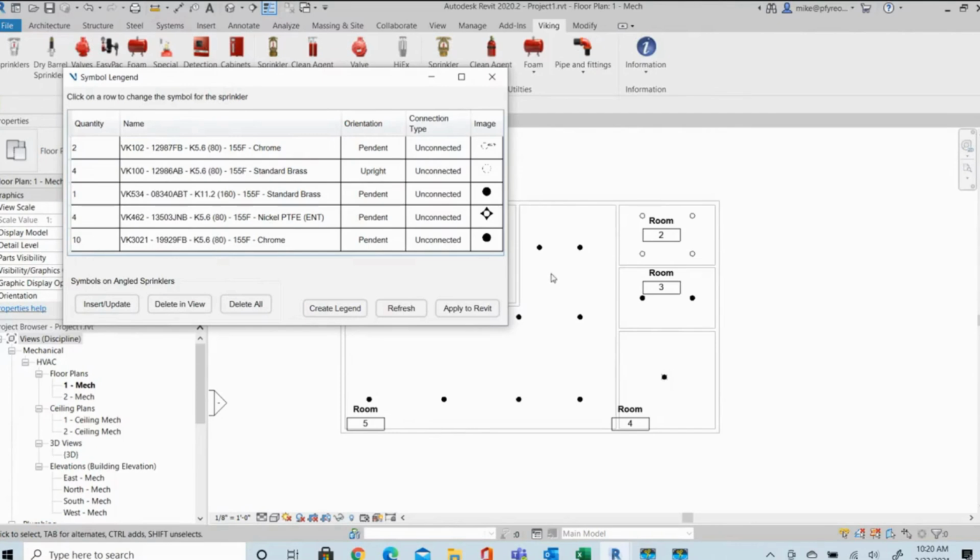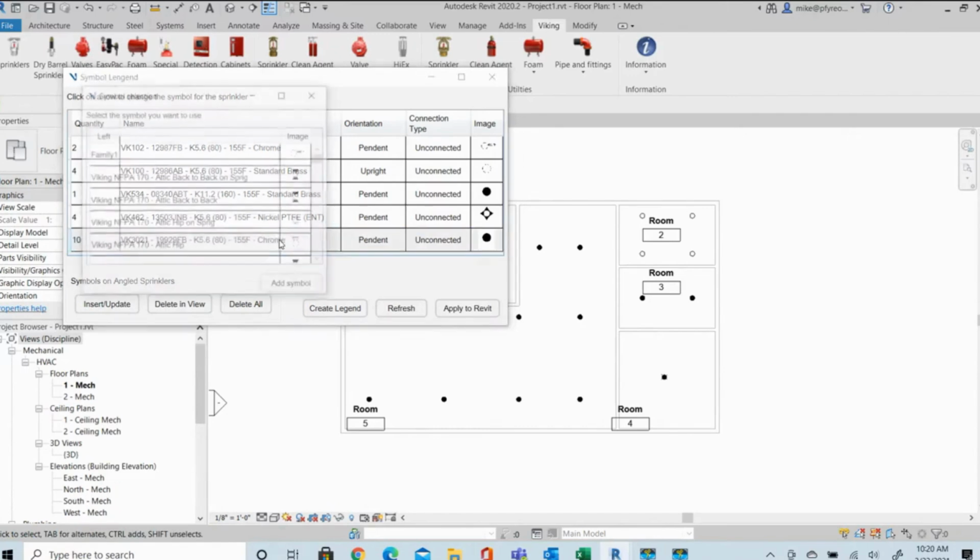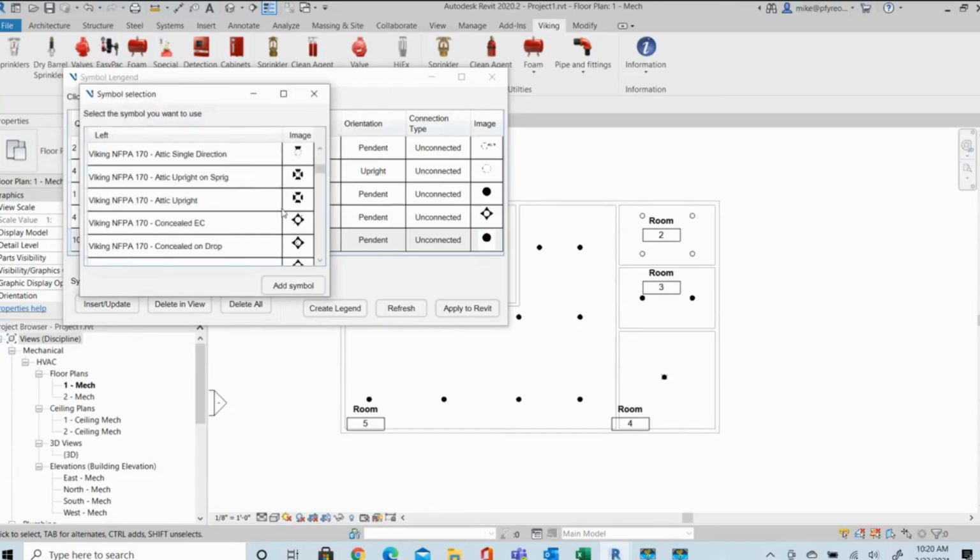Select the bottom item, the 10 pendant sprinkler summary, and review the options for this model so that we can change the annotation symbol for just those sprinklers. There are a variety of symbol options provided as a default, and they are based upon the NFPA 170 suggested symbol guideline. Of course, you can create and add your own custom symbol library and use those if you choose. We have another short video that covers creating your own custom symbol library.